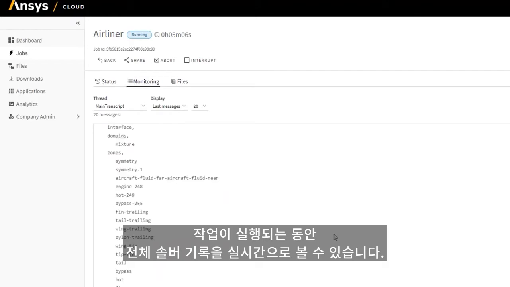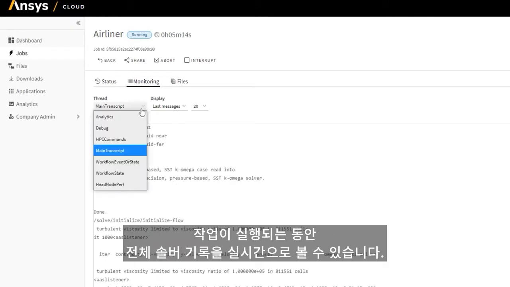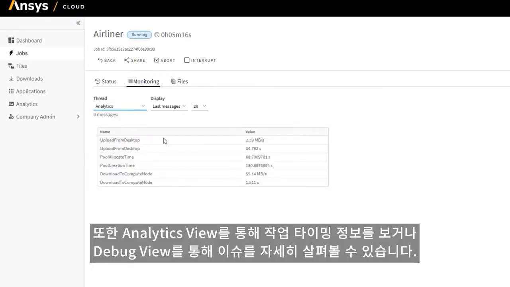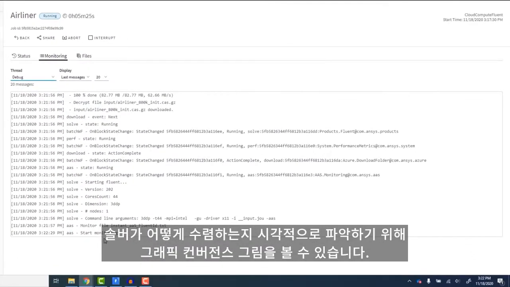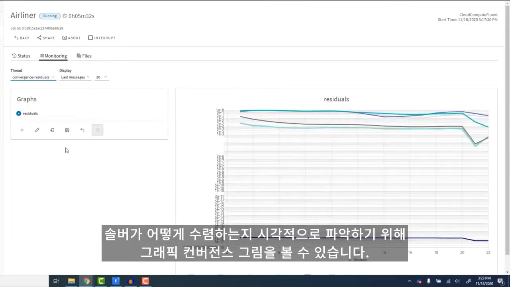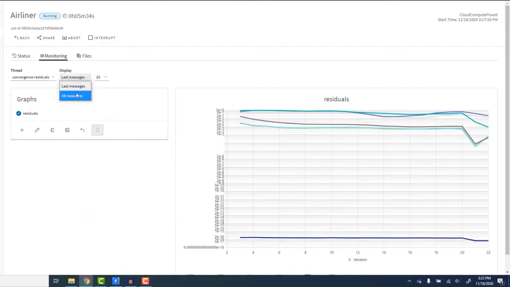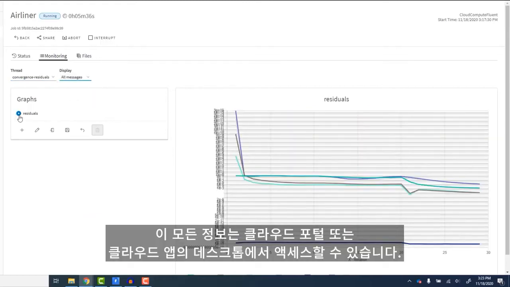We can view the full solver transcript live while the job runs. We can also see job timing information via the Analytics view or dig into issues using the Debug view. We can view graphical convergence plots to get a visual sense of how the solver is converging. All this information can be accessed either from the Cloud portal or from the desktop in the Cloud app.